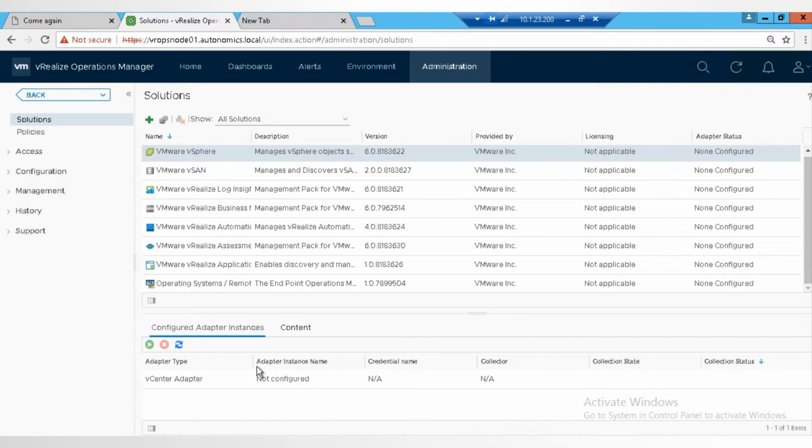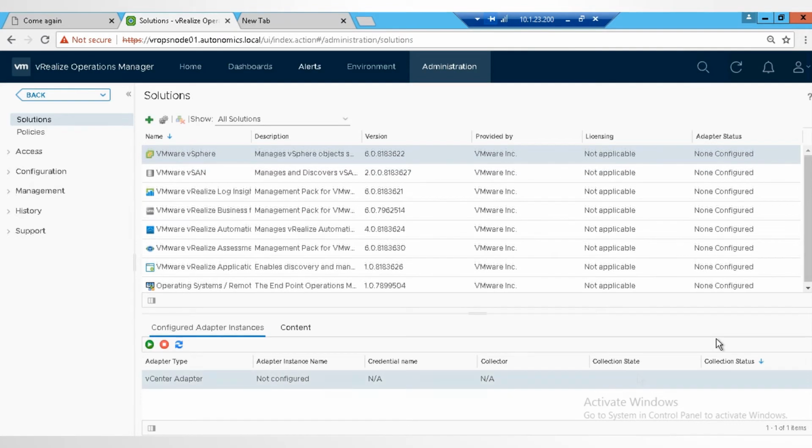At the bottom here, we can check the number of instances of any management pack selected. For example, if we have configured two vCenters to send data to Realize Operations, then we will have two instances here with their collection state and status. At this moment, no adapter has been configured, that's why it is showing blank. Collection status tells us whether data is currently being collected by Realize Operations or not. Collection state tells us the state of the adapter instance, whether it is collecting, starting, or stopping.